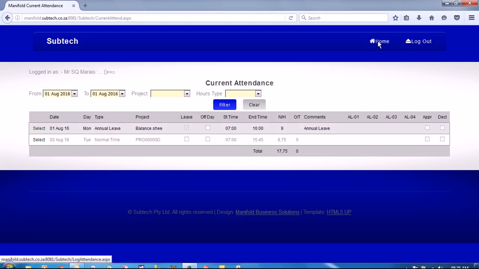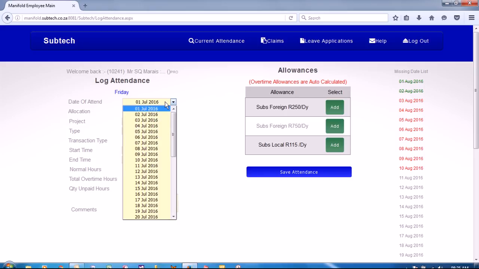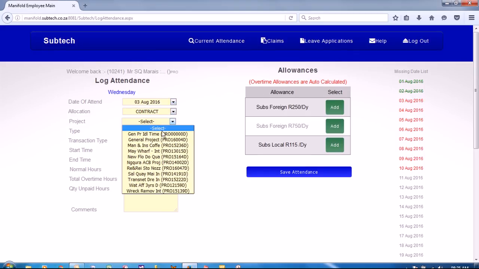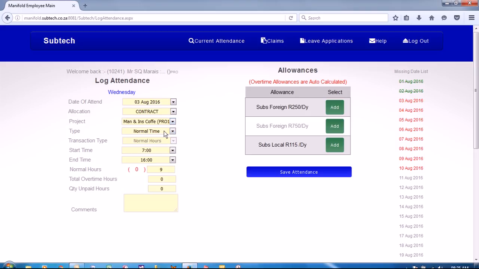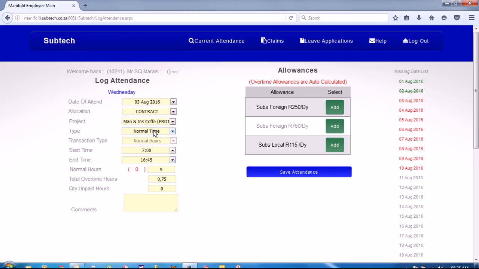Okay, so let's just go and capture a record with allowances. So on the 3rd of August, it says employee worked on this project and he worked a little bit of overtime.